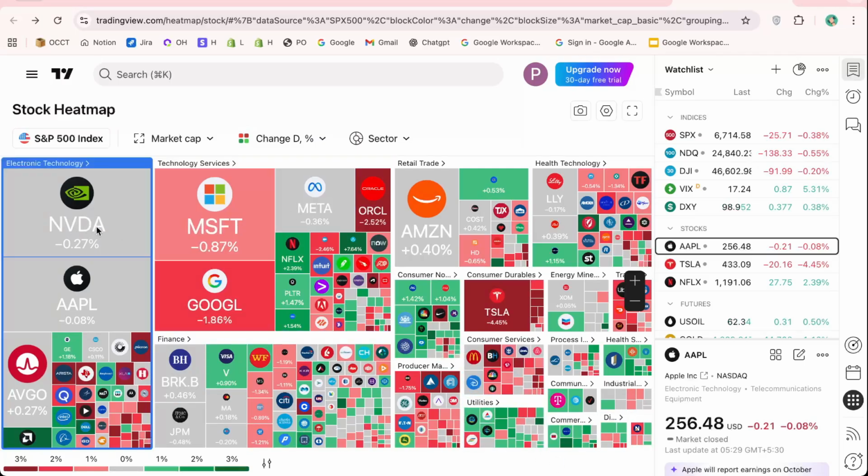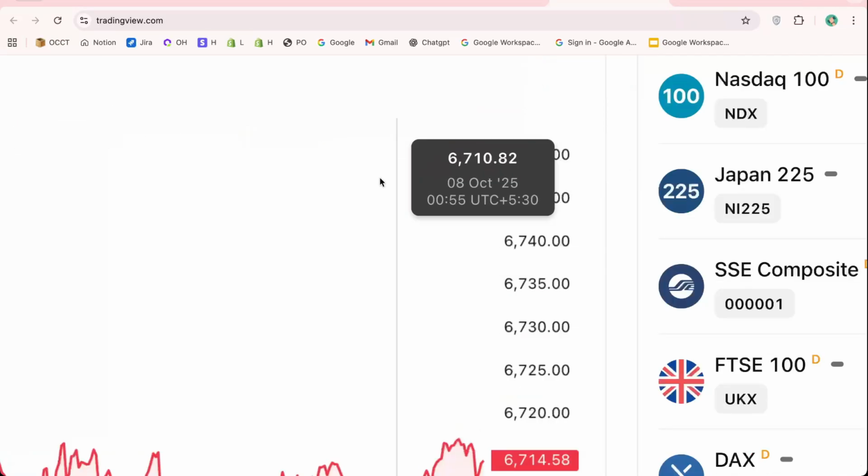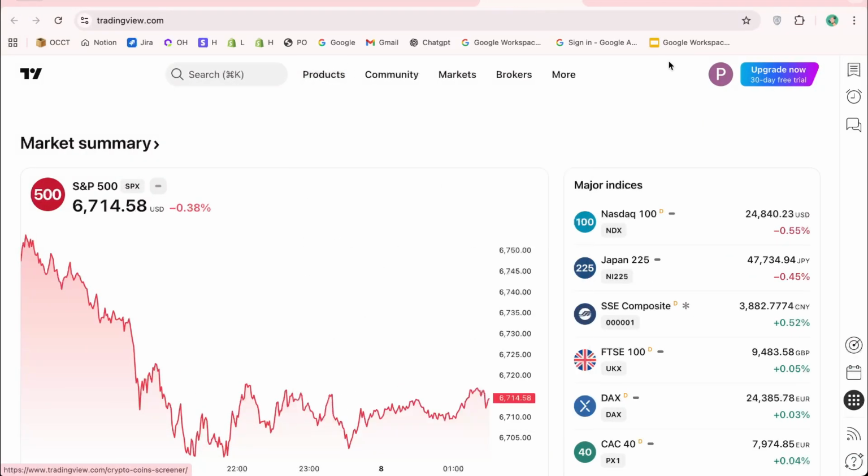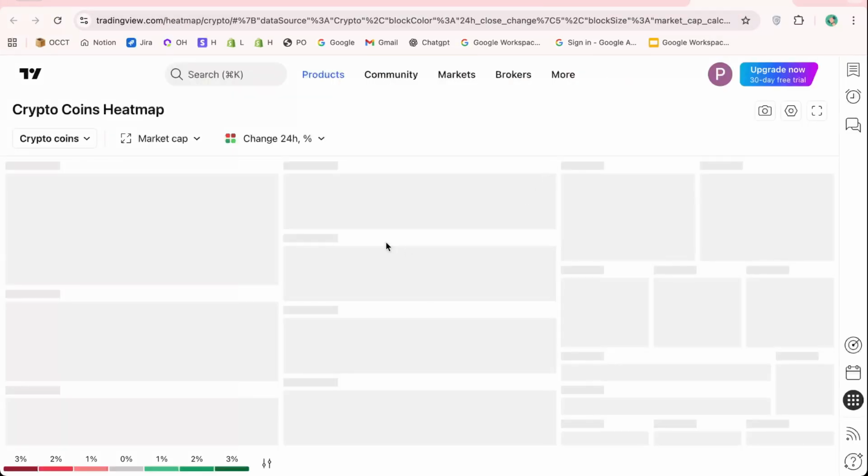You can also explore the TradingView Crypto Heat Map if you're into cryptocurrency trading. It works in the same way, showing real-time sentiment and market strength across major coins and tokens.